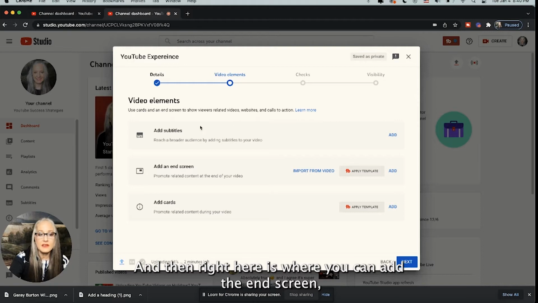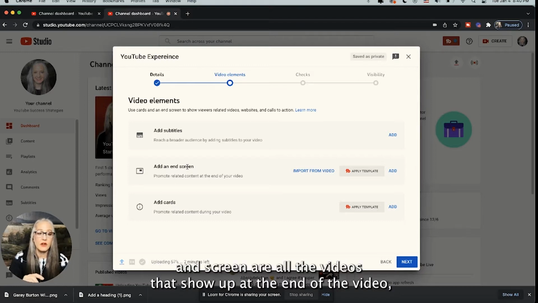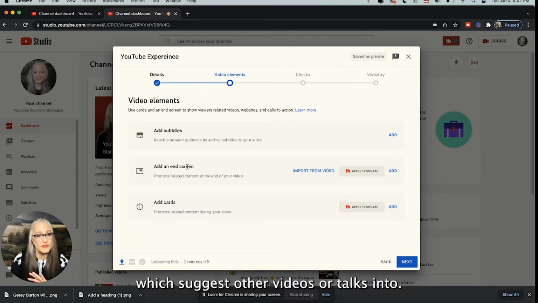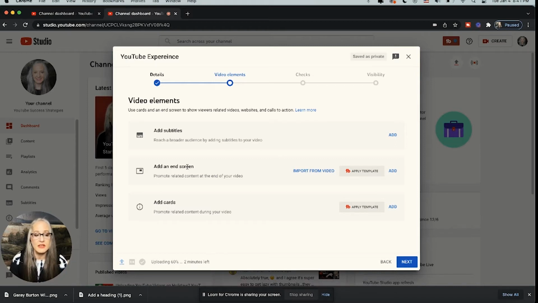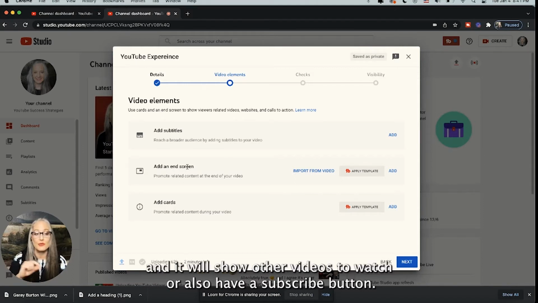And then right here is where you can add the end screen. I personally like to add the end screen until we're done. End screens are all the videos that show up at the end of the video, which suggest other videos or talk about other videos. So the end screen is where it's the end of the video and it will show other videos to watch or also have a subscribe button.